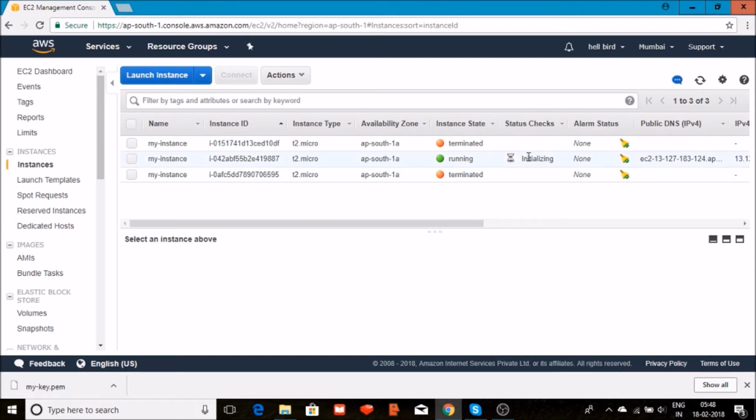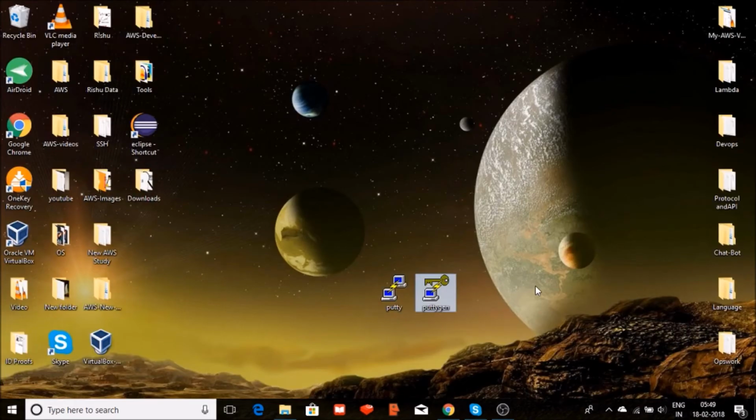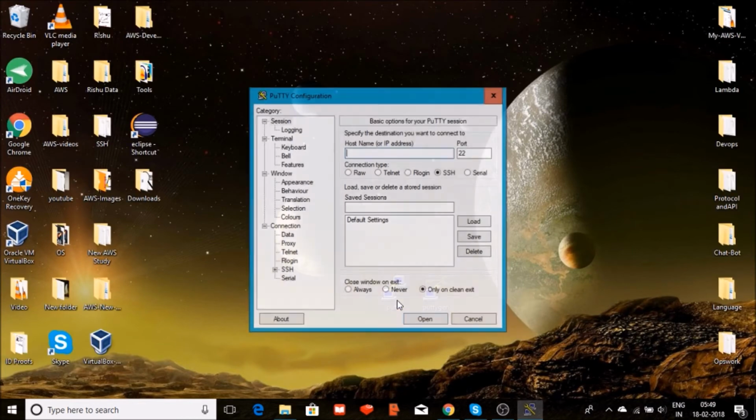So the status check is initializing, but our instance is running. To SSH into our instance, we need the public IP address of this instance. So just select the public IP address, right click on it and copy it, and now we have to go and use PuTTY. Here we have to type the username, which is ec2-user, and then @, we paste the IP address.